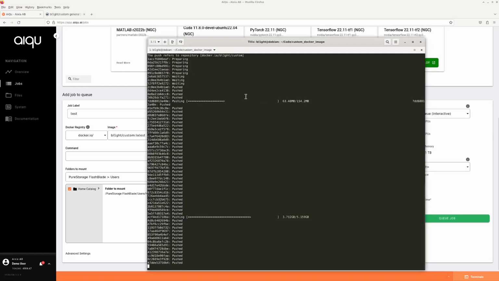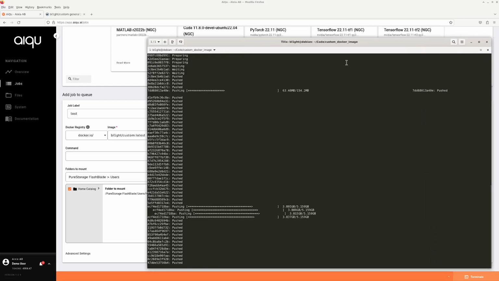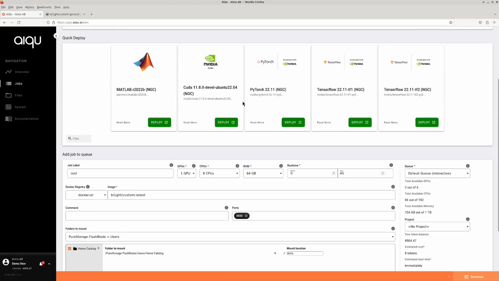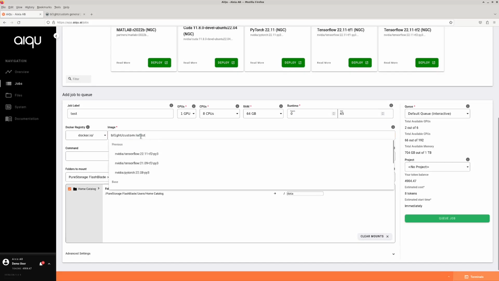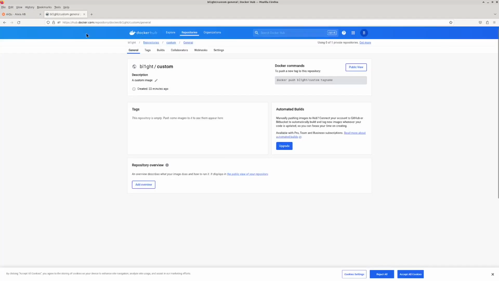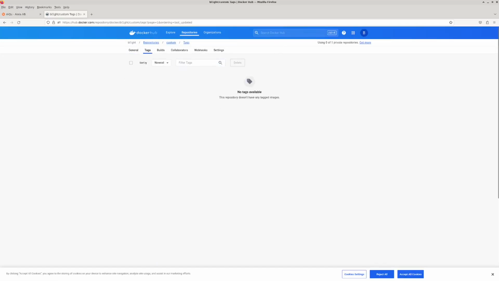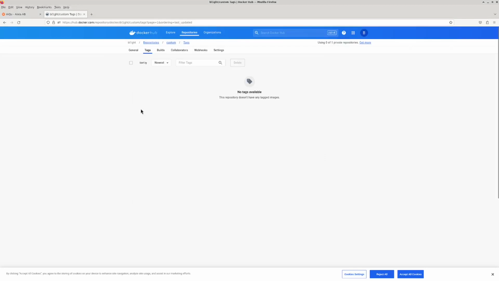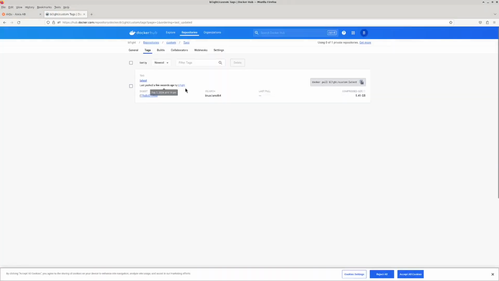So let's have a look at how it is doing. It is almost done. Just a few more gigabytes. So after it is pushed, we'll be able to start the job with simply this image, with this name, and Docker IO as the registry. And it will be able to pull it directly from Docker Hub. And it is almost done. There we go. So now we should be able to see the tag inside Docker Hub, and there we have it. So it is up.